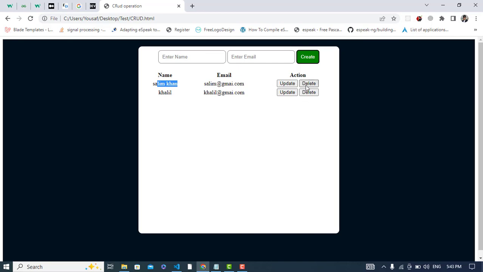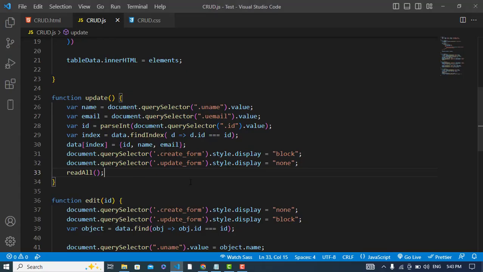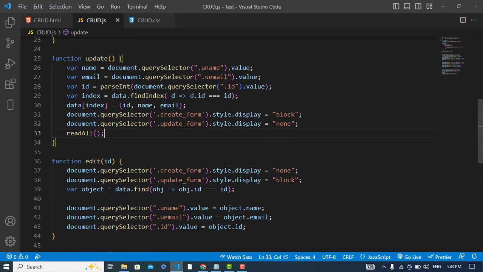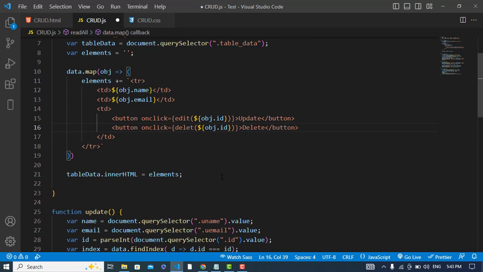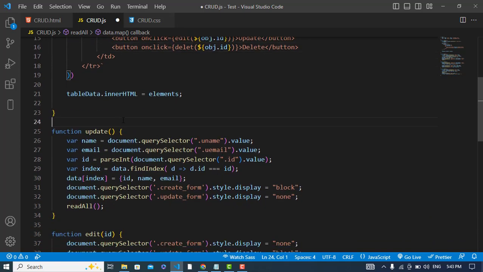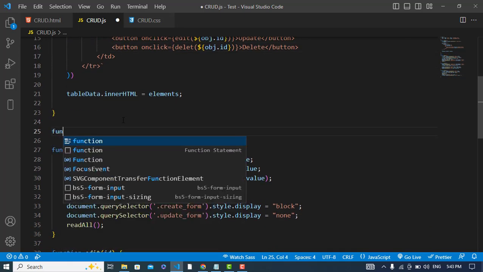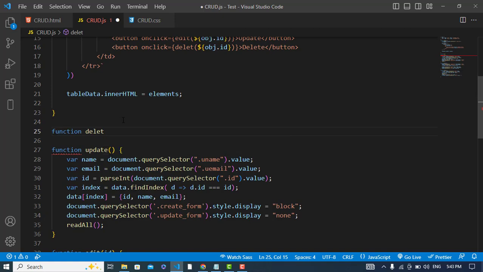So now let's perform the deletion. Whenever we click the delete, that should be deleted. So let's do that. I will come here, onclick, I will use the delete function instead of this, and also I will pass the ID. Let's create the delete function, delete. We will get the ID.